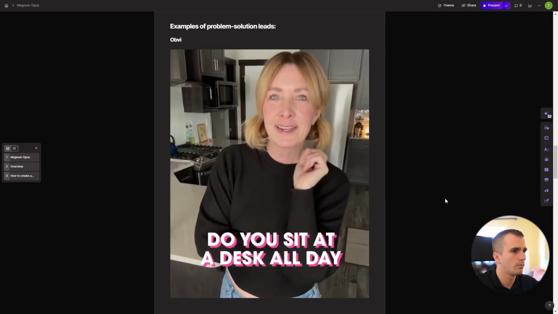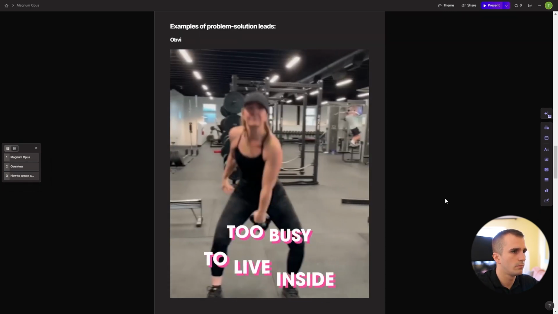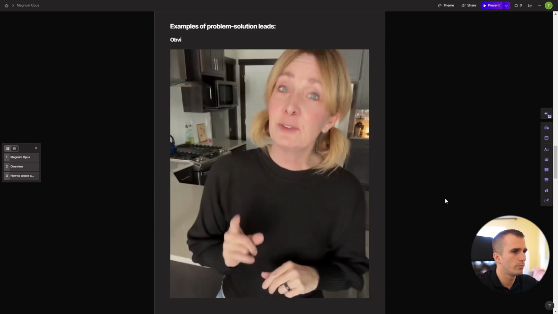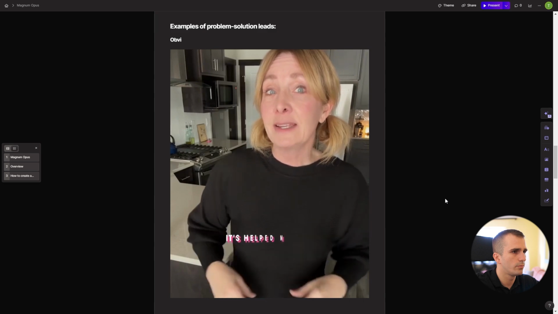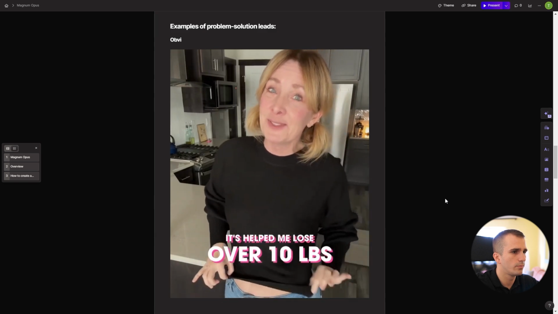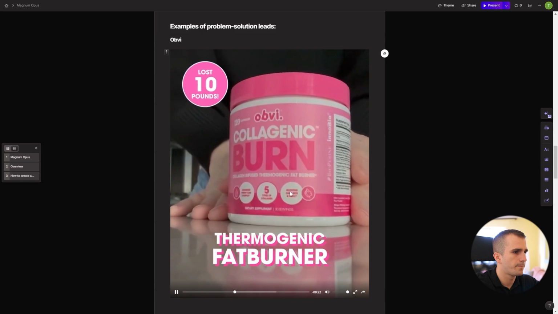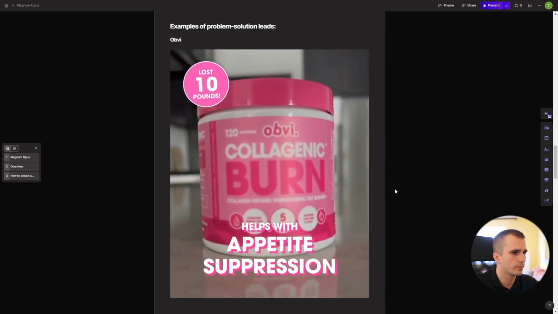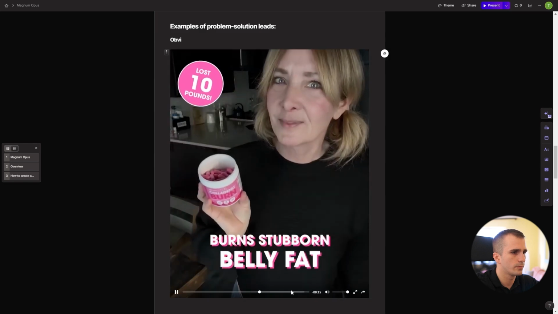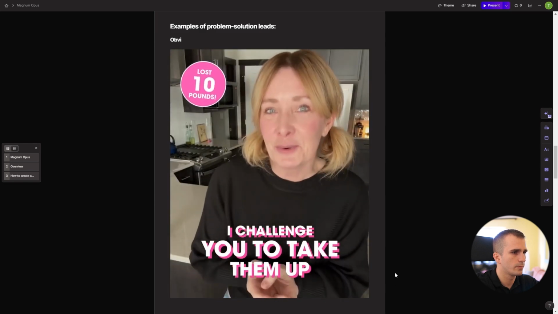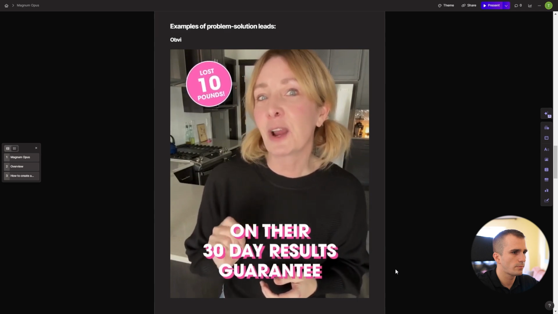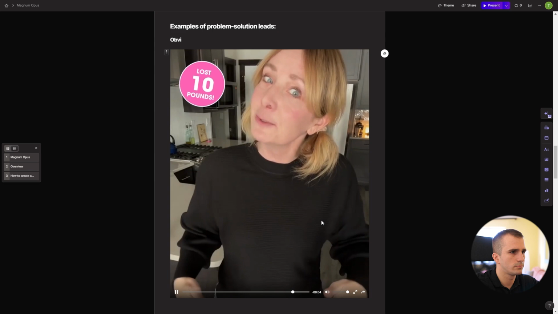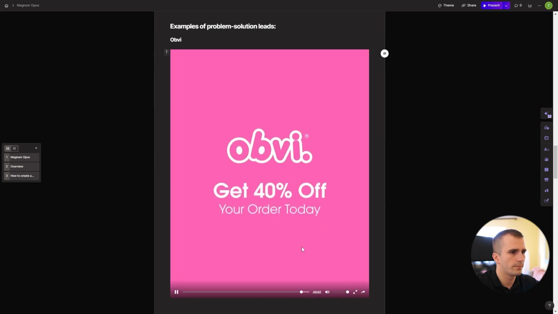Do you sit at a desk all day and struggle to lose weight? Are you too busy to live inside the gym or obsess over every calorie? I found a way to actively burn away stubborn belly fat, and it's helped me lose over 10 pounds. Obvi Collagen Burn is a thermogenic fat burner, infused with 5 different types of collagen that help with appetite suppression, boost metabolism, and burn that stubborn belly fat. I've got a challenge for you: take them up on their 30-day results guarantee. Return the product for free if it doesn't work for you. So the only thing you've got to lose is, for a limited time, you get 40% off your order.